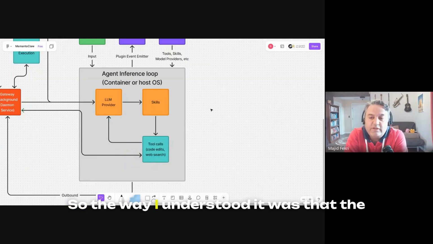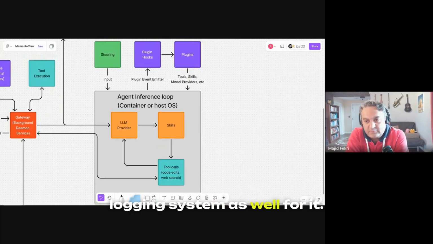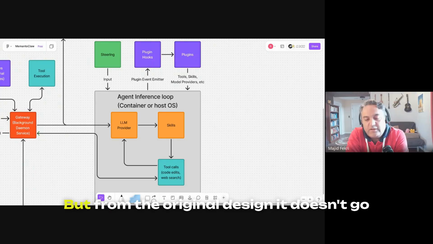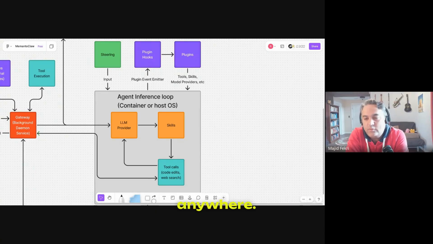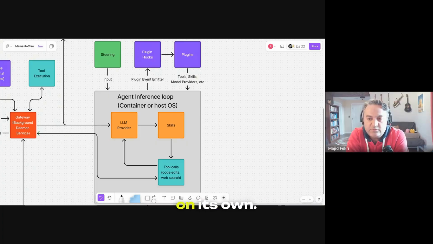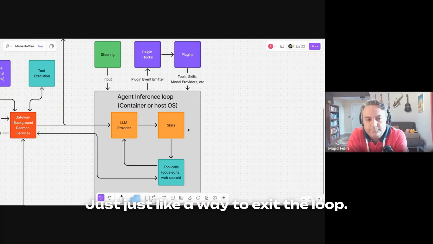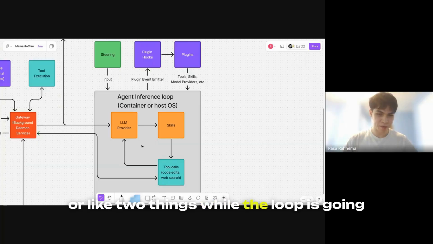Okay. So the way I understood it was that the plugin event emitter is some kind of logging system as well. But from the original design, it doesn't go anywhere. It just gives you the ability to save it somewhere if you want to. But if you don't save it, it doesn't do it on its own. Yeah, just a way to exit the loop or do things while the loop is going on.